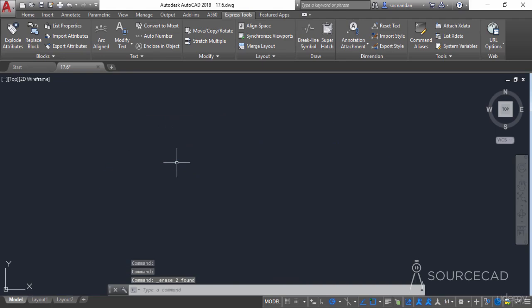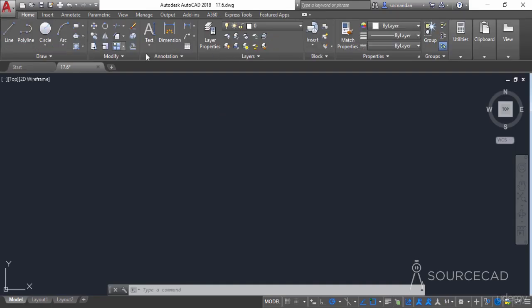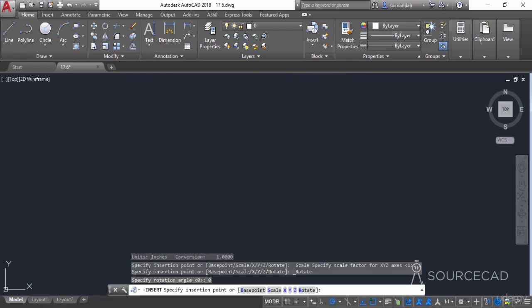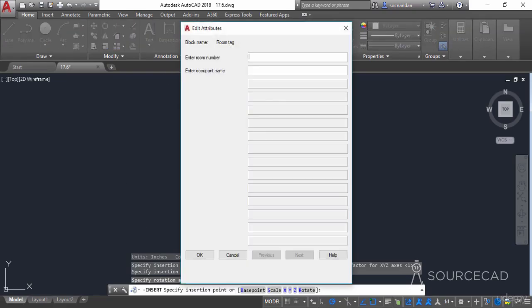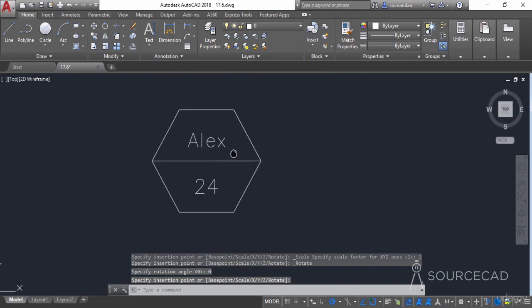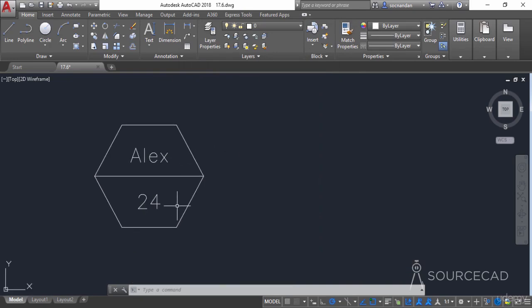Now there is also another tool which is burst, and this tool can be used as a replacement of the explode tool. So to explain this, I'll select a new block which I've already made in this drawing. So I'll click on insert and I'll import this block. Now as you can see, this is an attributed block which has attributes. So I'll type the room number here. So let's type 24 as the room number and the name as Alex, and click on OK. So there we have it. We have the occupant name and 24 as the room number in this room tag attributed block.